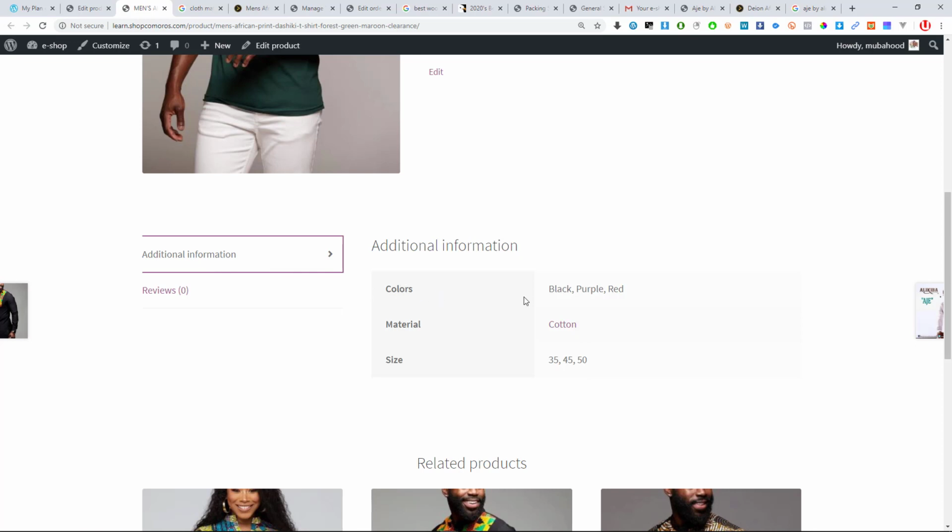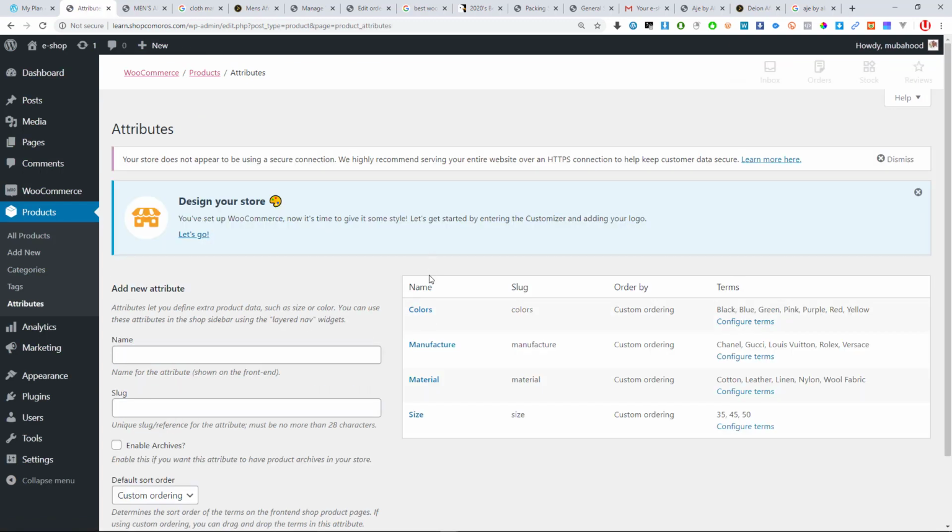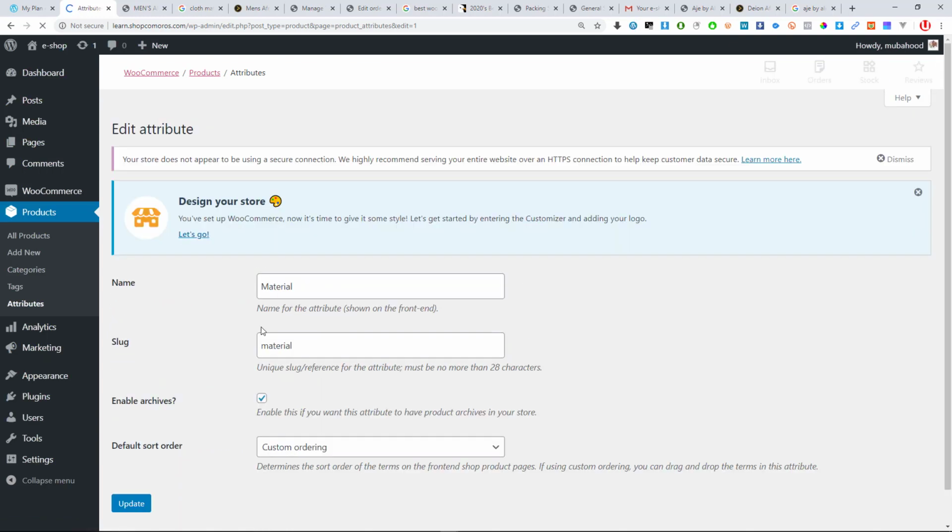Among the attributes we have colors, available colors, and sizes. But you should notice something here: our attribute of material is clickable. Why is it clickable? It is clickable because we enabled that the material should make archives. Can you see this archives?